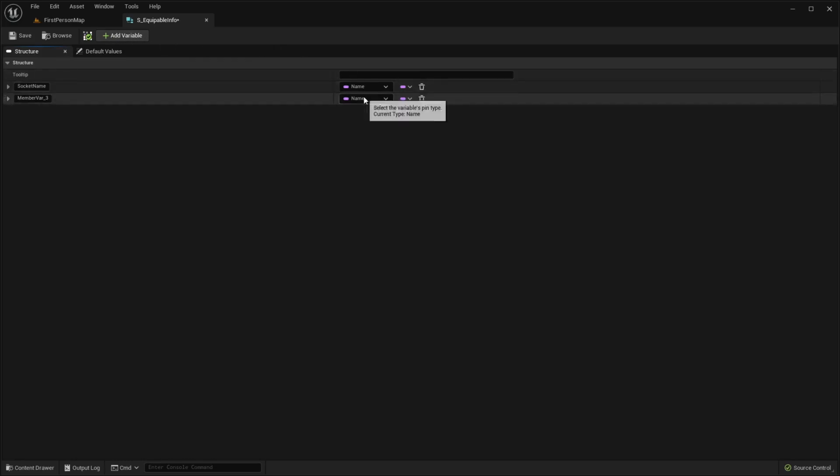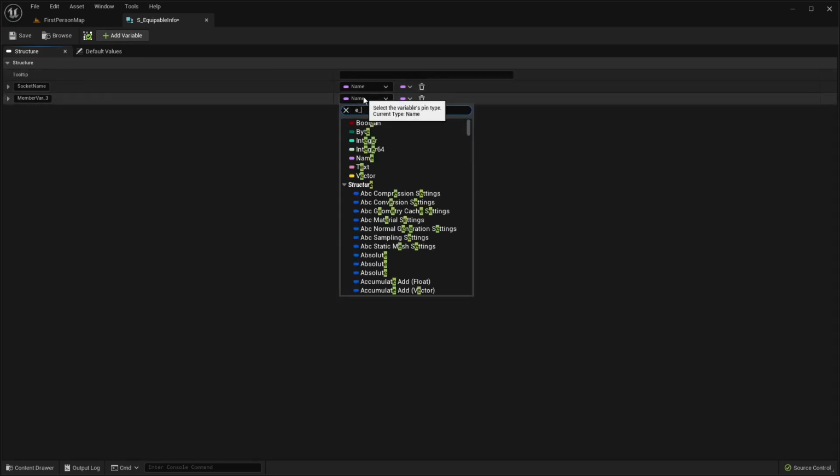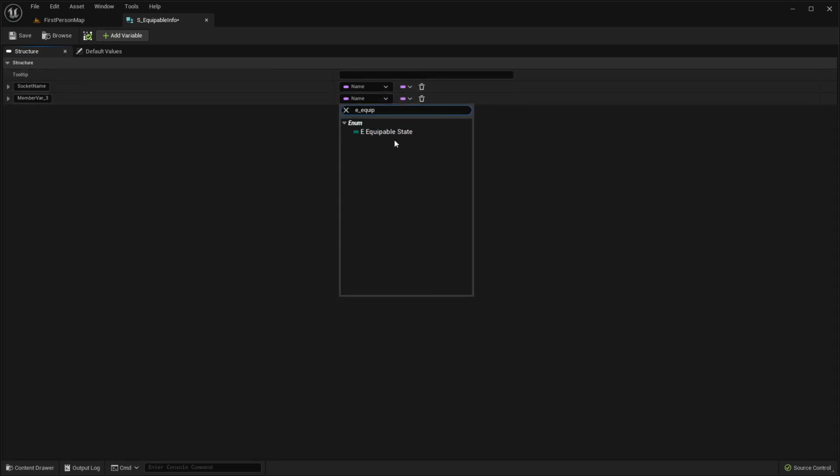Then we'll add another variable. This will be our E underscore equippable state, and we'll name this animation state. So what animation should we be playing depending on what item we have equipped.